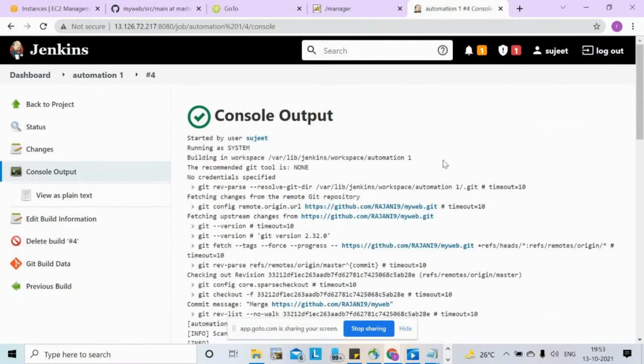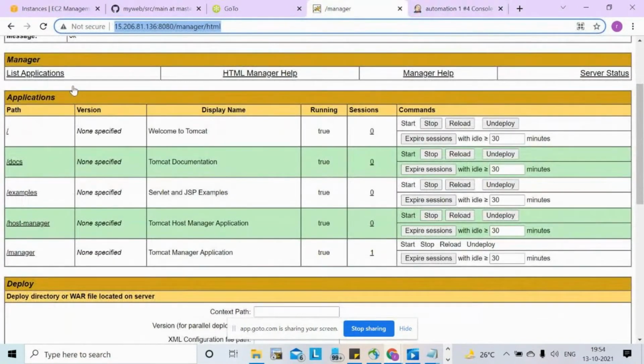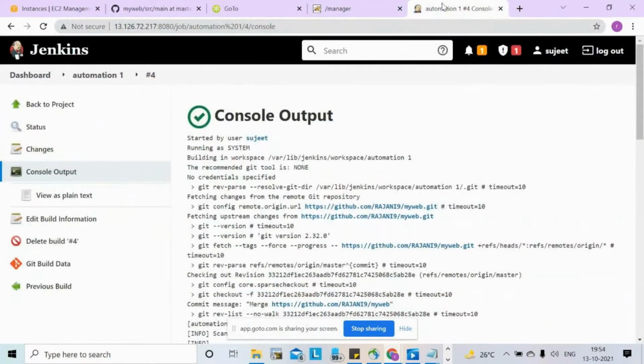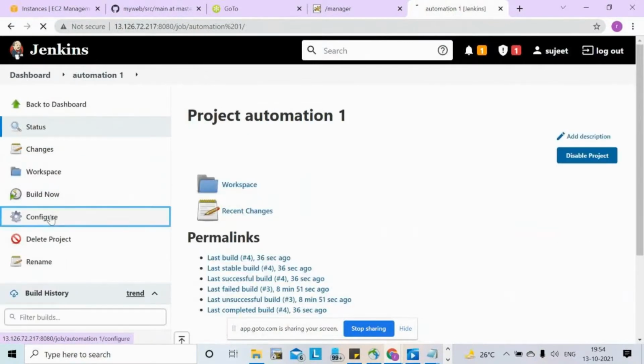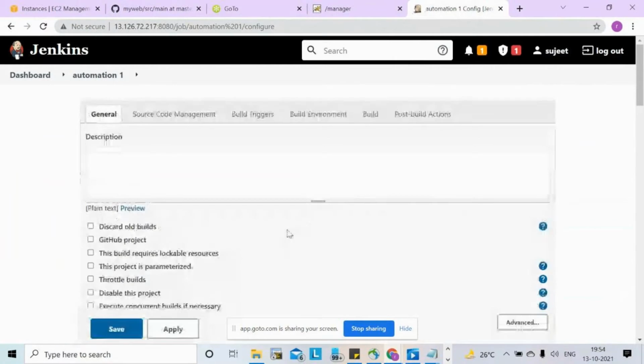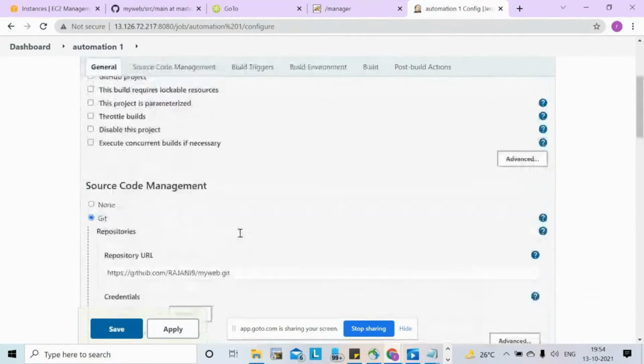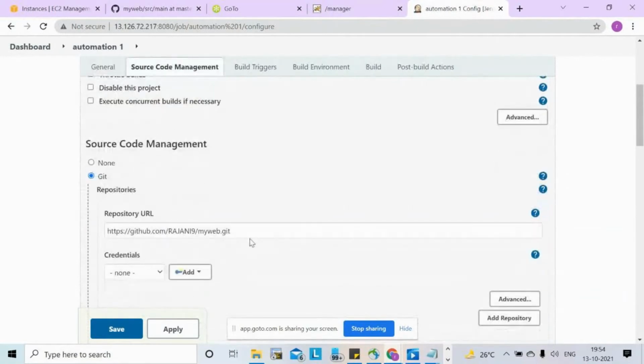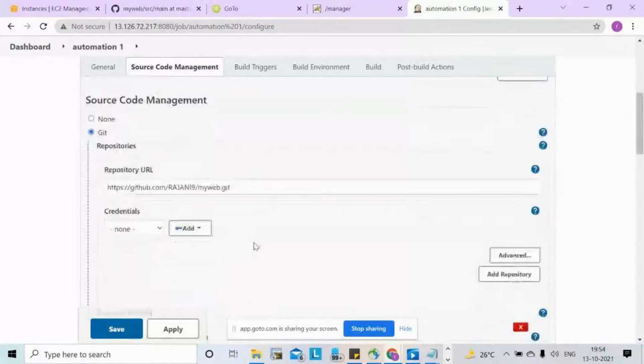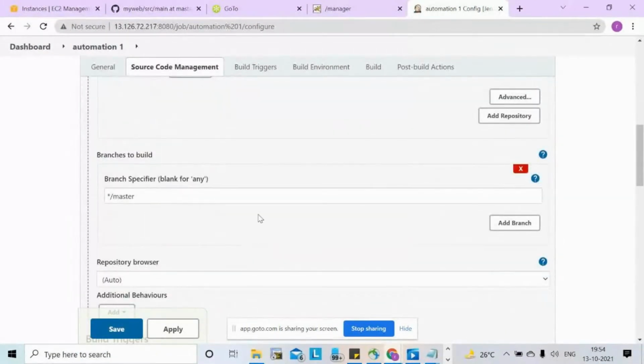So quickly, can you go to config? What are the options you selected? You selected Git, general Git. I took a URL. What is the URL? The URL of the code from GitHub. Can you go a little bit up?